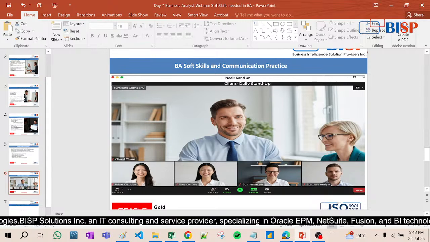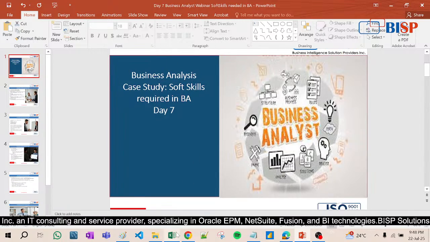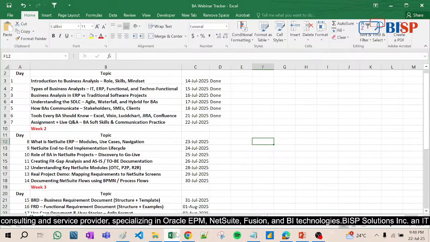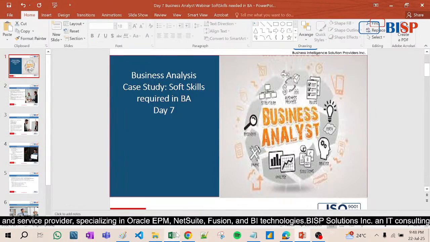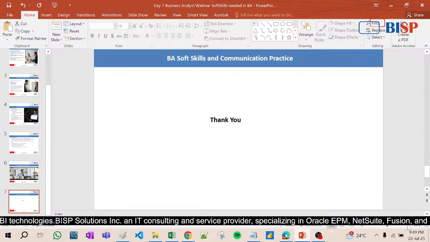So guys, today's session was completely on soft skills, and in our next session we will see the ERP module. We will start working on it. Within the last 7 sessions we have discussed a lot. It is more than sufficient: what types of BA there are, how to communicate, and everything. Now in tomorrow's session I will explain exactly what ERP is and what types of modules there are in ERP that you will be facing during your business analyst journey.